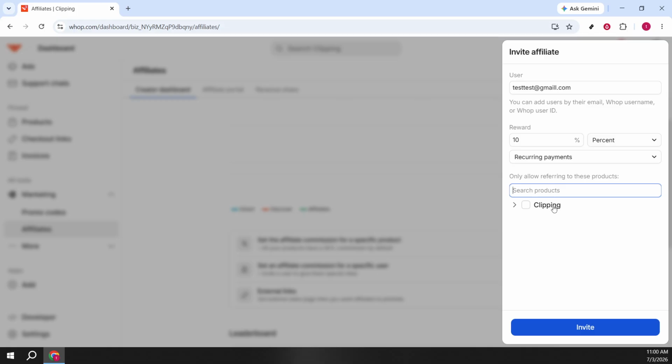Before sending the invite, review everything: the selected user, commission type and amount, whether it's recurring or first payment only, and any product restrictions. When it all looks good, click Invite. The affiliate will receive your terms, and once accepted, their tracking and commissions will be active.